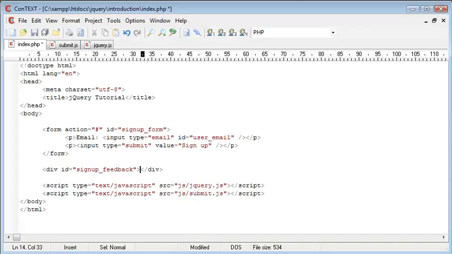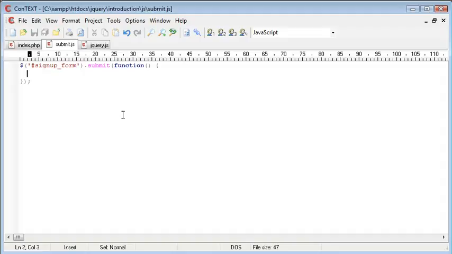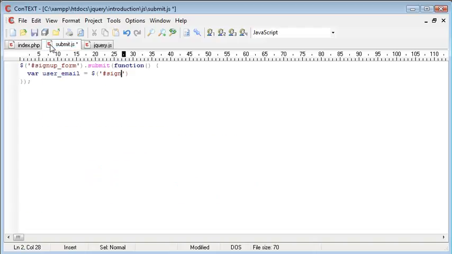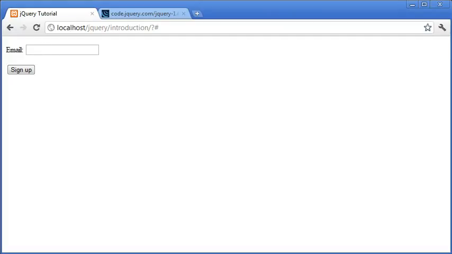So we're going to pull that up for now because we're going to use the jQuery HTML function to insert our feedback into here. So inside submit.js we want to first of all take the value of the user's email. So I'm creating a new variable called user_email, and that's going to be equal to the reference of user email, remember? So user email dot val. We use the val function to take the current value inside of this field here.